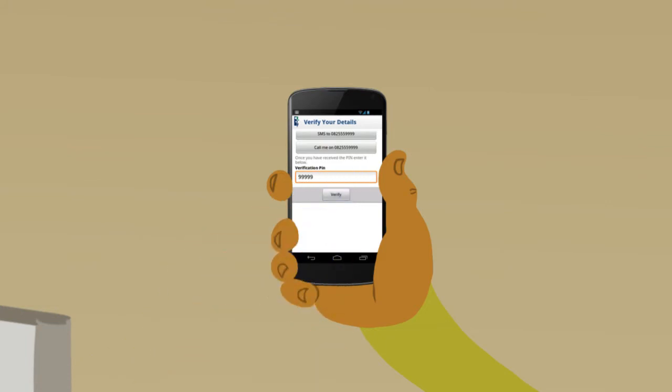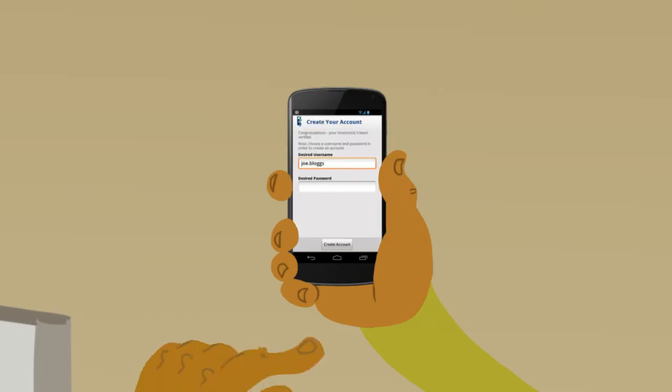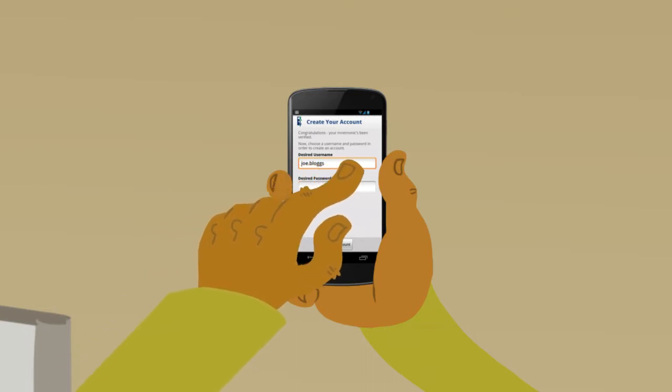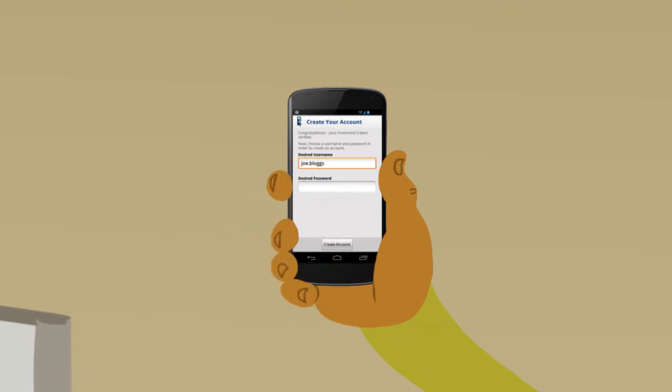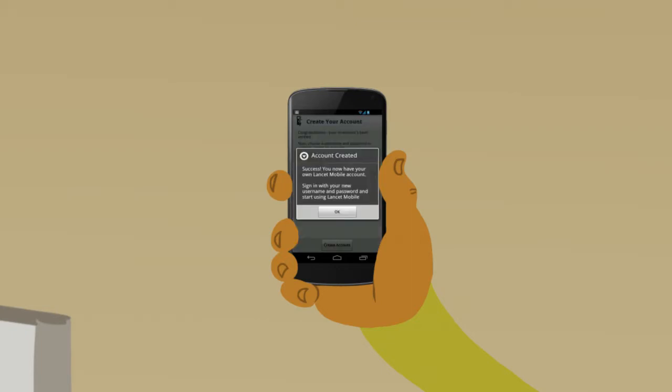The PIN will then be verified against the Lancet mobile services. If the verification was successful, then the user will be prompted to choose a username and a password of their choice. The entered username is verified for availability. Should the username not be available or not meet the minimum requirements, an error will be displayed. If the username is available and passes all the minimum requirements, then enter a password and click on Create Account.